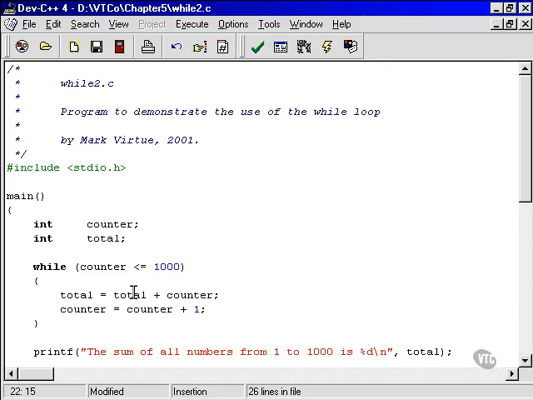It's because we do actually want to include the number 1,000 in our total. So when counter equals 1,000, we'll go through the loop, but when counter equals 1001, we'll stop going through the loop. Can you see that? Let's have a look at the terminating condition.